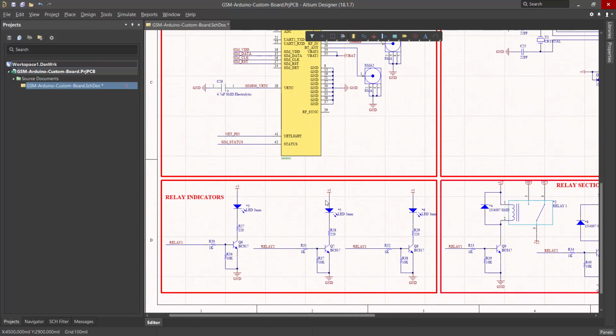Also, we have these indicator LEDs, one LED for each relay, that indicates whether our relay is on or off. We use a transistor for buffering current, because both the relay controller transistor and LEDs are connected to the same pins, and an MCU pin can source only 20 milliamps at a 5-volt supply per GPIO pin.